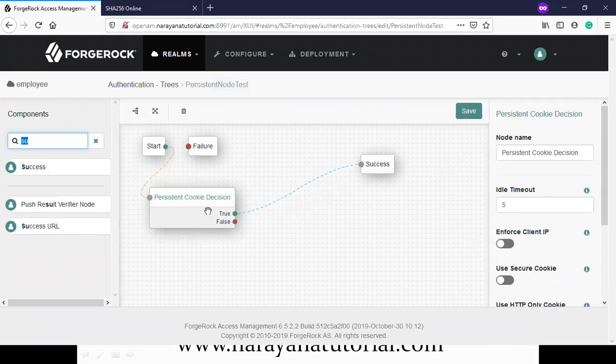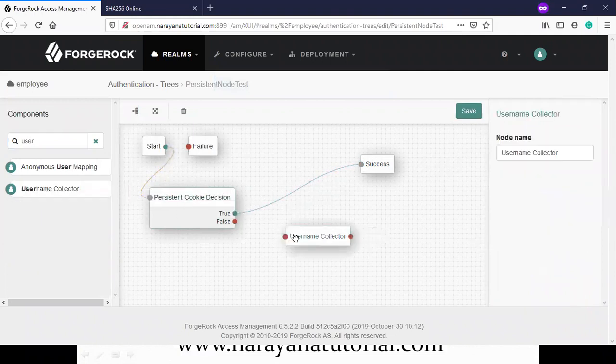We have to ask for credentials. For that we have to use the username collector node. So drag false to the username collector. After username, what input do you want? Password collector. So drag username to the password collector.